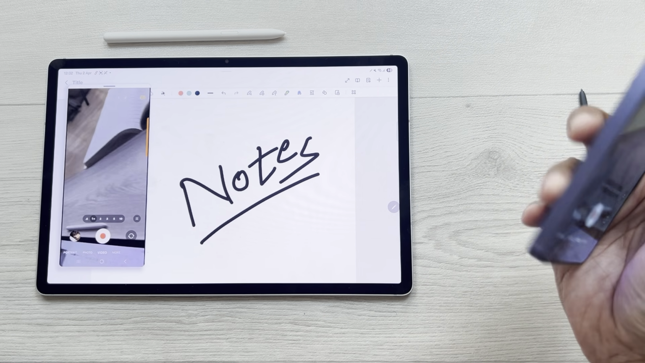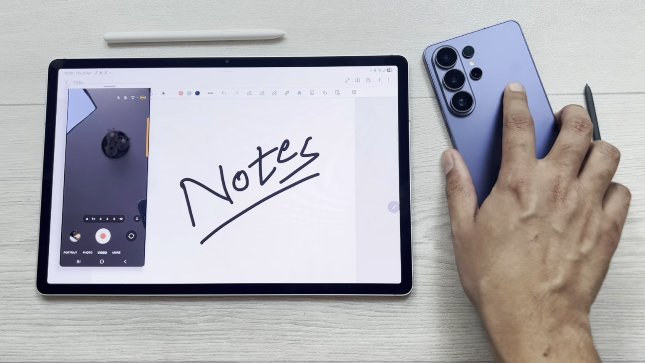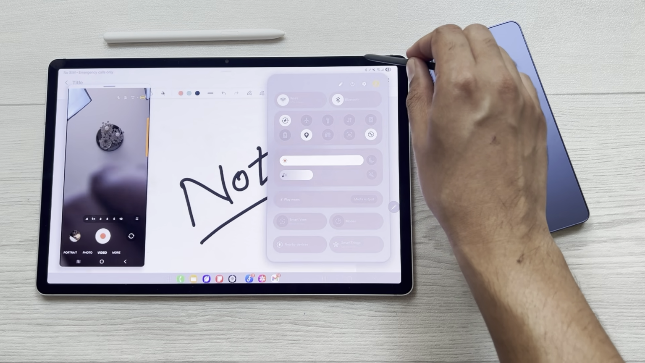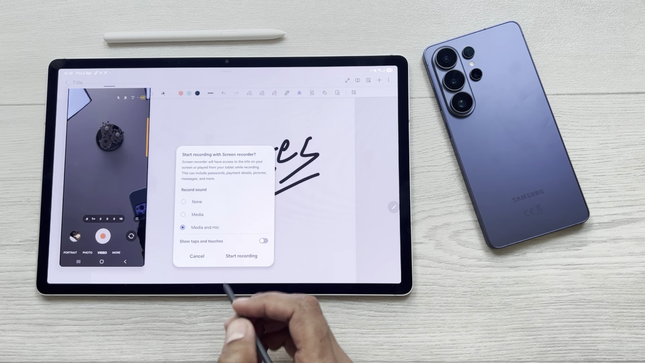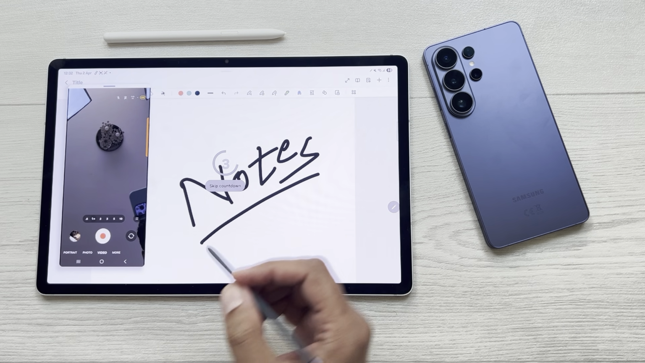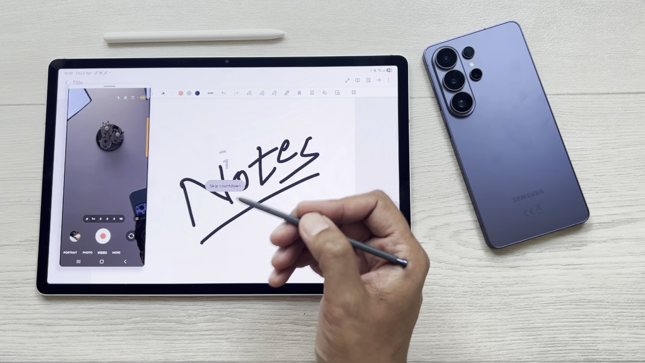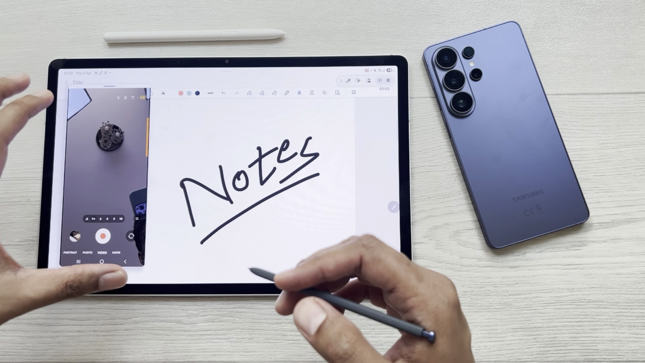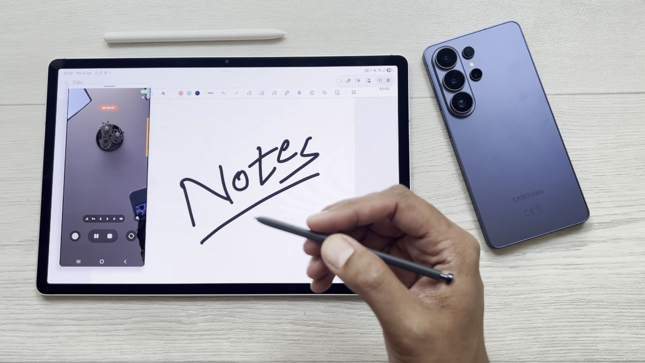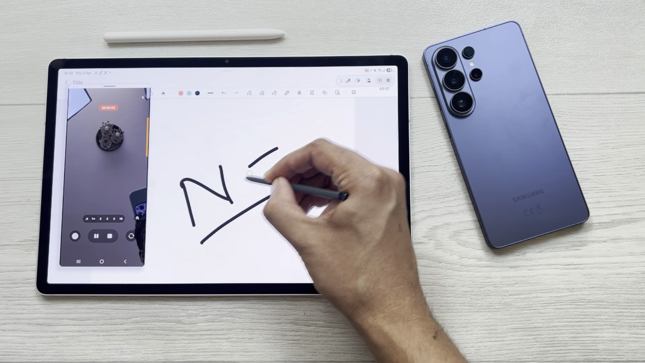You can also use screen recording option. So you just have to bring down this quick settings panel and then from here you have to select this screen recorder and then you have to select start recording. So after this countdown, your screen recording will start. Now you can screen record your phone camera as well, and in the meantime you can also work on your notes.